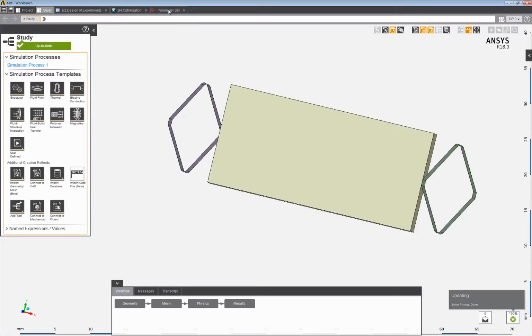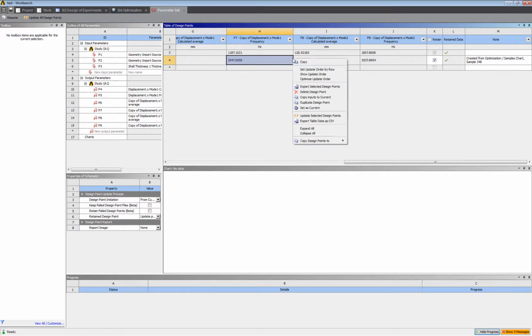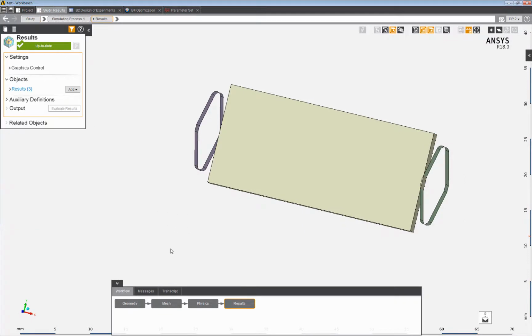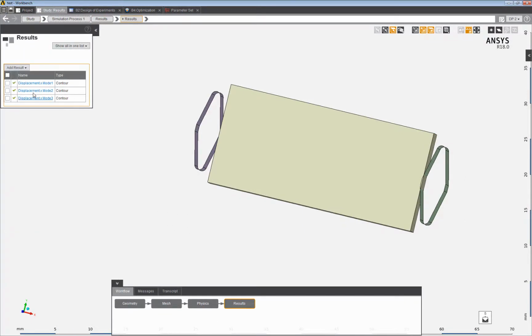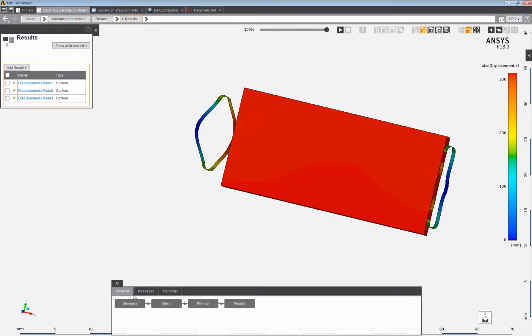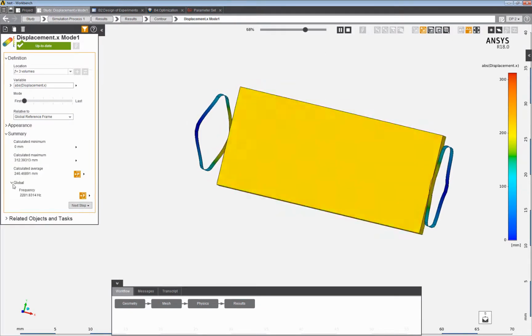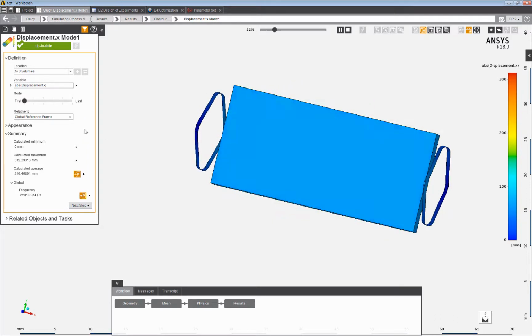ANSYS AIM allows you to store a number of design points within the same project. Here we're going to flag our new design as the current design. Looking at the result shows that indeed the first resonant frequency is a vibration in the x-axis, and it is at a frequency of 2281 Hz.